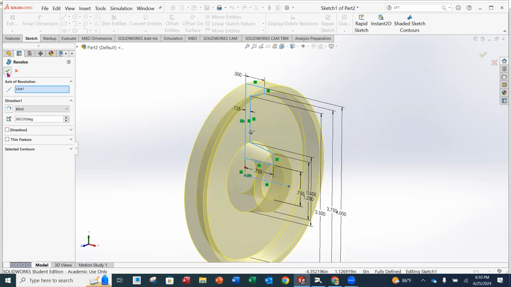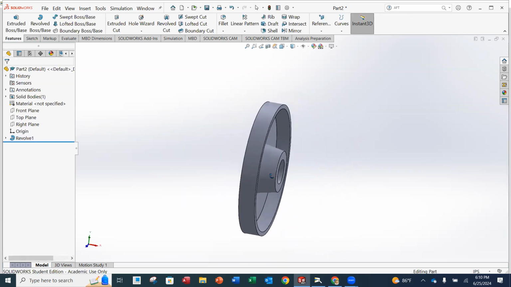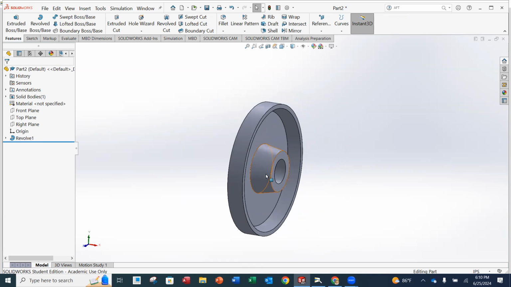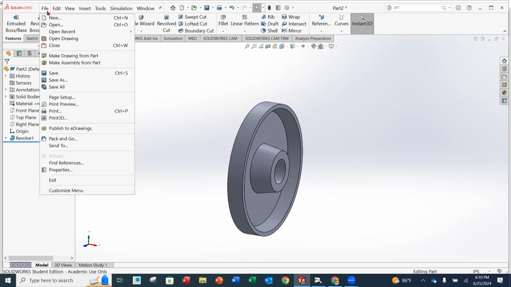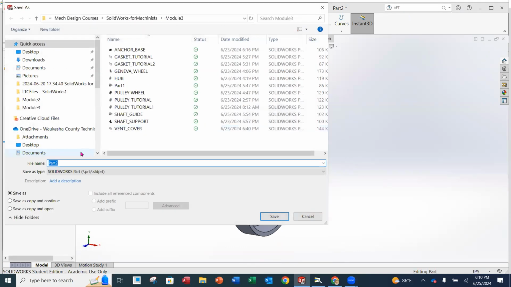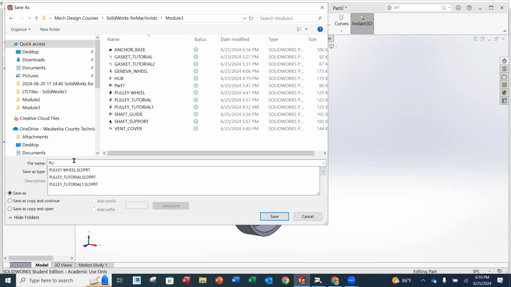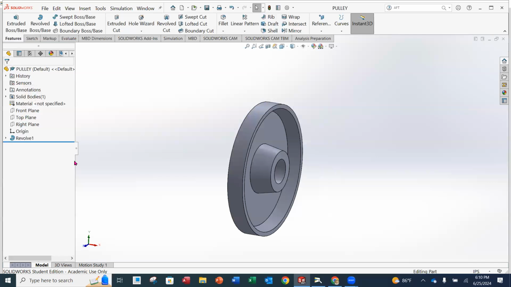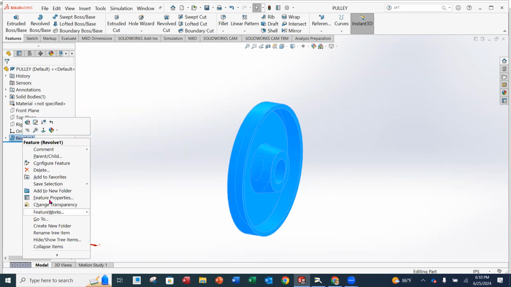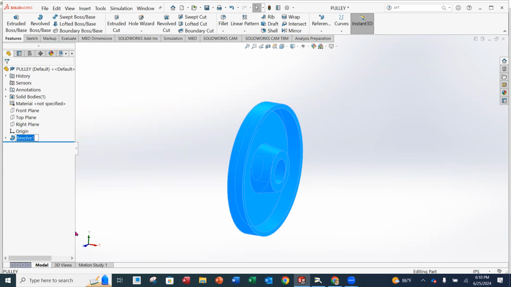This looks really good. So I'm going to hit OK. If I click off of it, there's my first half. It's like one side of the pulley. Let's do a save as, and I'm going to go to module 3. And this is going to be the pulley. Okay. Now I'm not done. I want to rename that revolve one that really doesn't mean anything to me. So I'm going to go rename tree item, and we'll call this pulley profile.